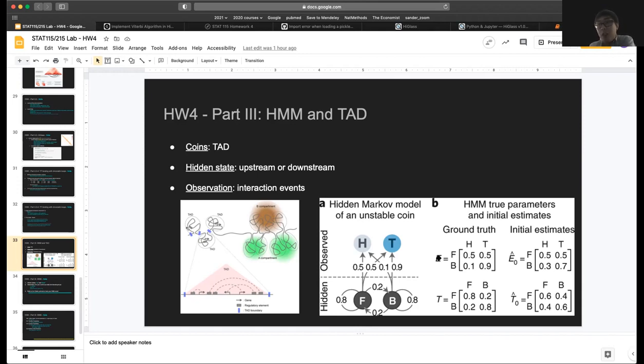Now this time, how confident are we to say this coin is stable or unstable, or to say what is the probability behind the different hidden states? Okay, so this is what the hidden Markov model is trying to solve.